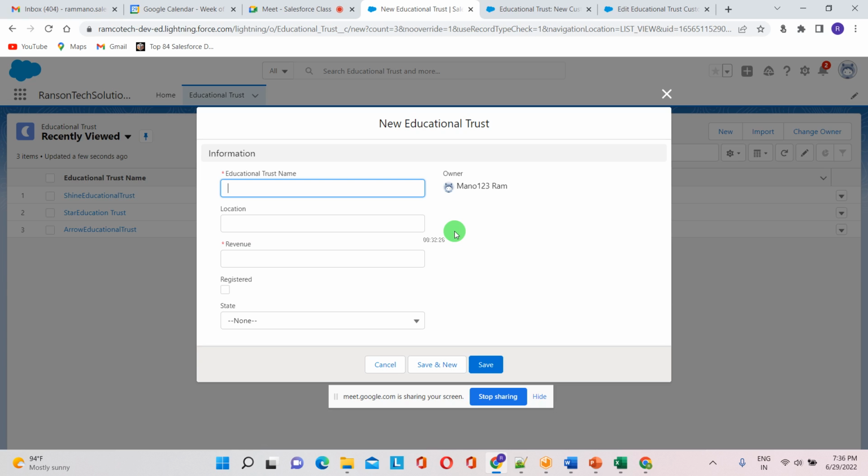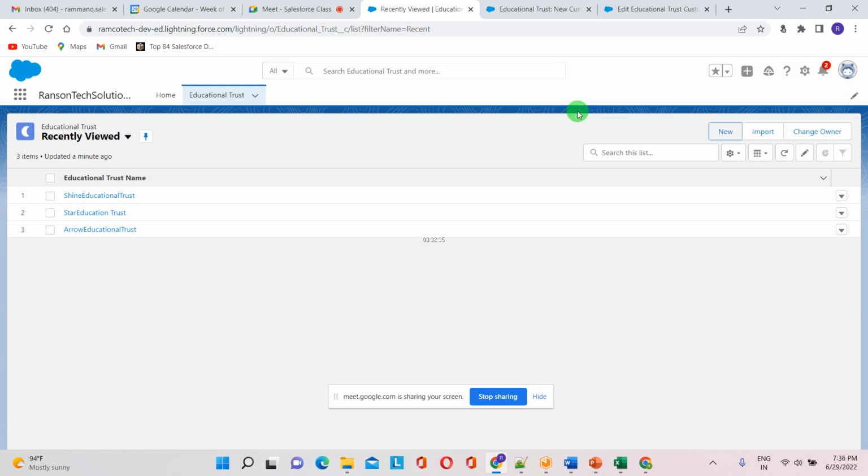Workers count, something. Can we have? Yeah, okay, we'll make it as number of workers. Now in Lightning we are going to create a new field. Can you guide me? How can we do that?